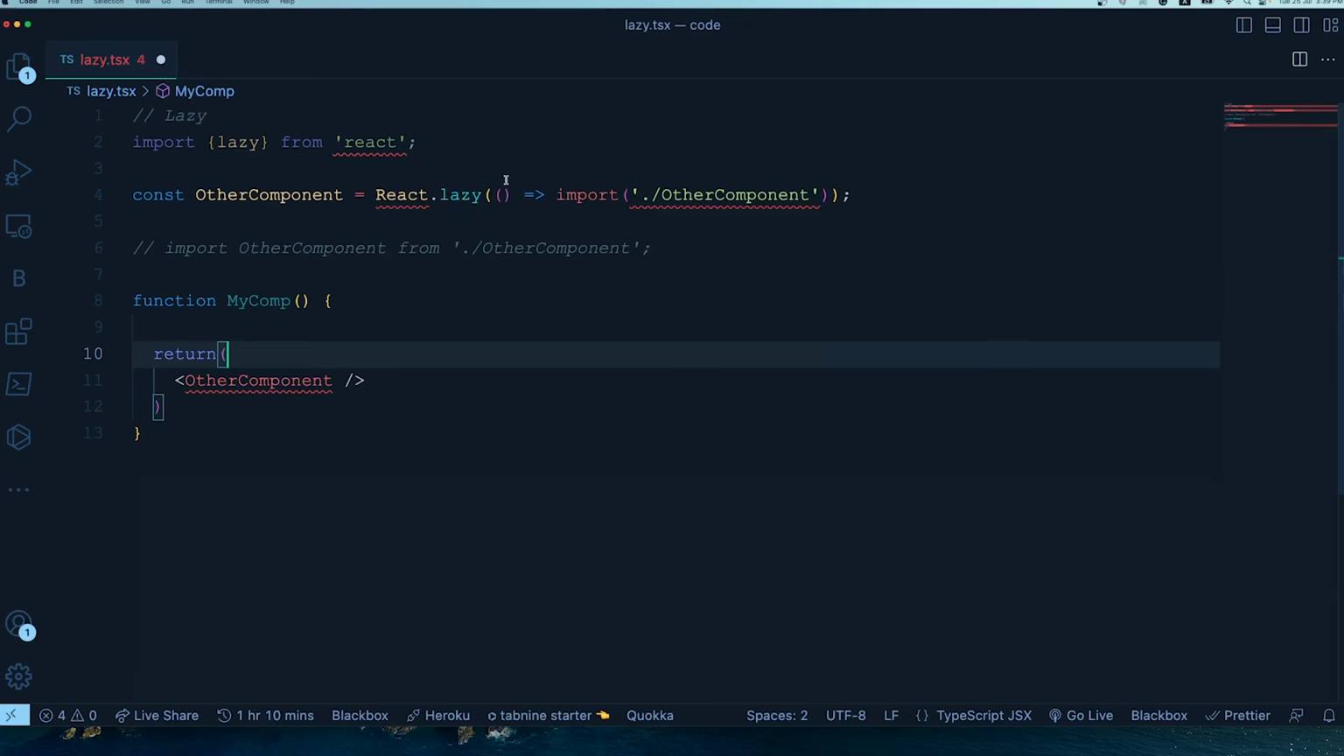Then what you can do is, lazy takes a function that's called the loader function. Inside the loader function, you can use a dynamic import to import any component. For example, you have another component called other component, maybe in the same directory where this lazy file is. You are just importing it, and it returns that particular component instance, and you can use that component in your current component.